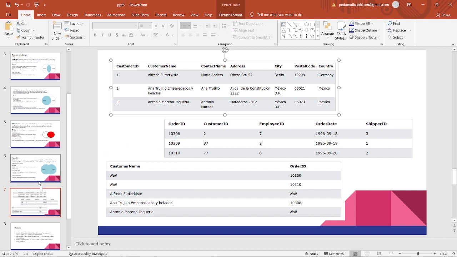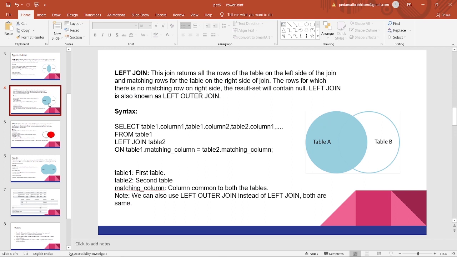See, I have kept a Venn diagram, but I haven't used it at all. That's my mistake. Now coming to the left join, I guess you have understood how to write the table. Now how to use these left joins and where to use these joins. Now coming to the left join, this join returns all the rows of the table on the left hand side and matching rows for the table on the right hand side of the join. Now I guess you have understood.